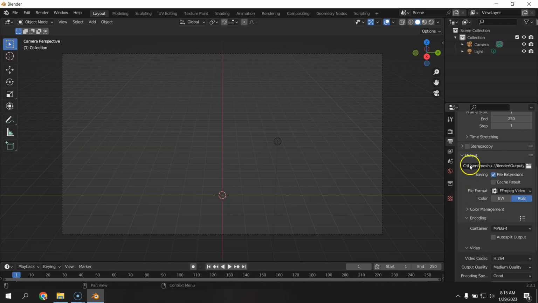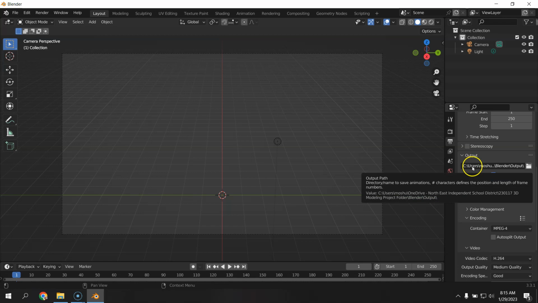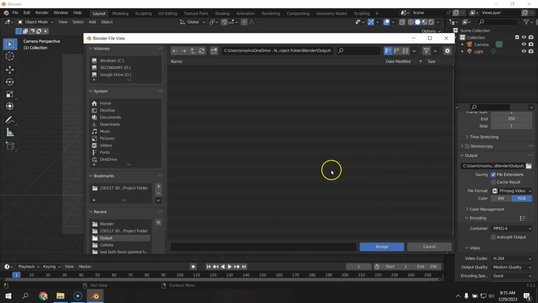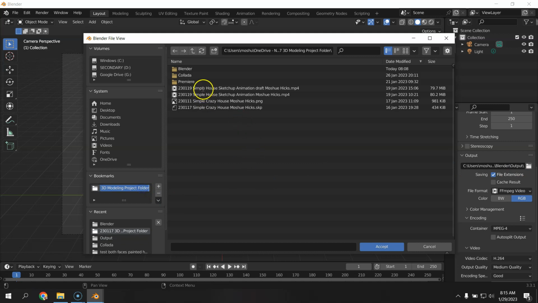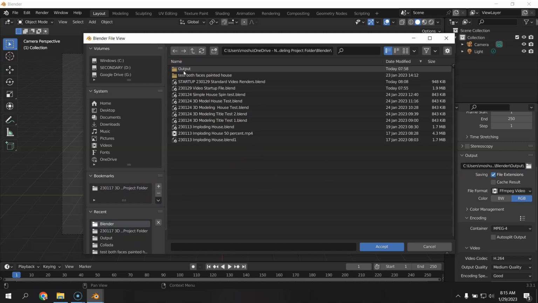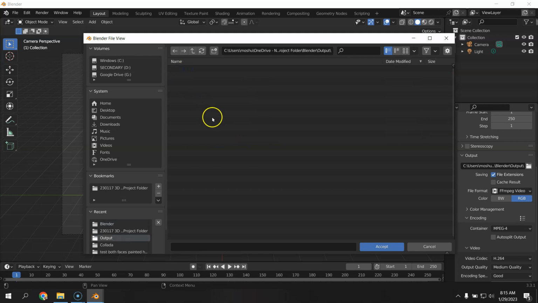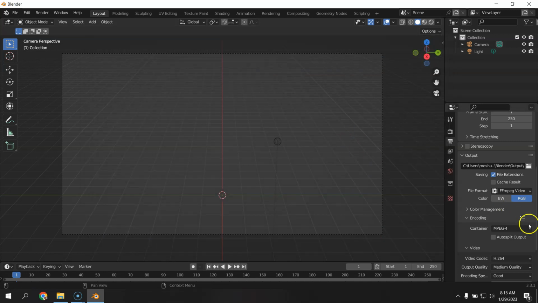And most importantly, the output right here that you'll need to change, because this is on my computer with my user, and you won't be able to render to my computer. So you need to choose your own folder by clicking here and going to your project folder. And then in Blender, I've made an output folder, but you can render, you got several videos in here you can see. But if you got an output folder, you know right where to go to get your stuff. So I'm going to change that.